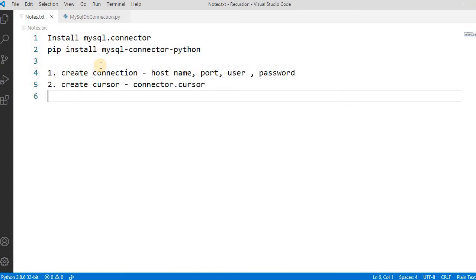Once the cursor is created, now you have to prepare the SQL statement. If you have to create the database, then CREATE DATABASE name. If you want to create a table, then CREATE TABLE and the other properties of the table. So we have to first create the SQL statement, something like CREATE DATABASE and say my database. This one is the SQL statement for creating the database, right?